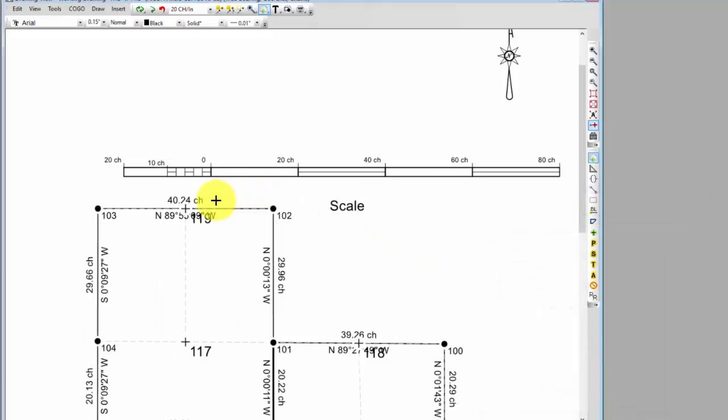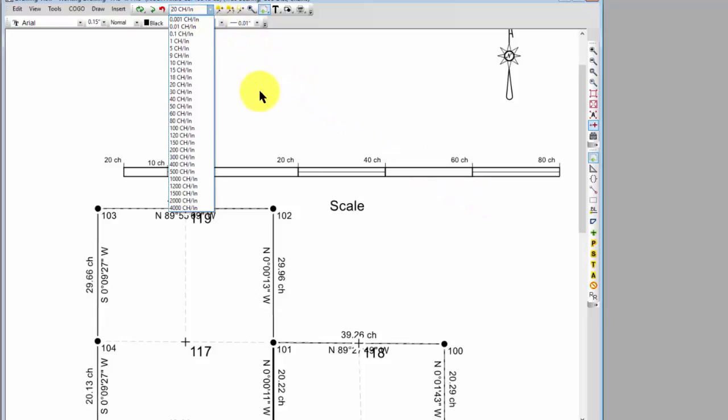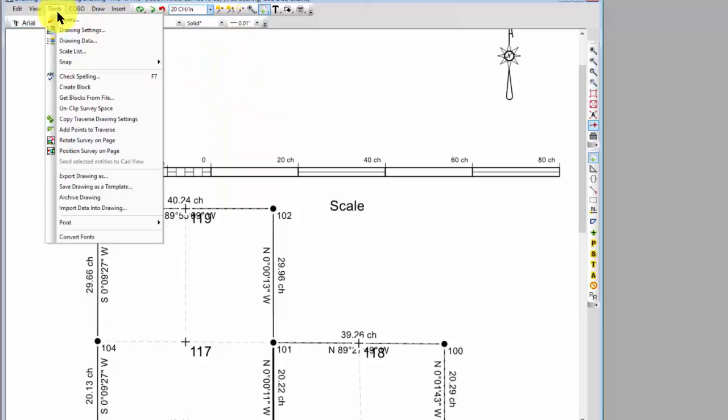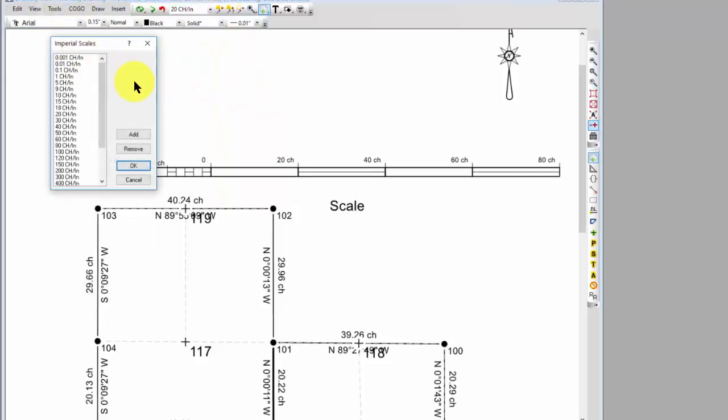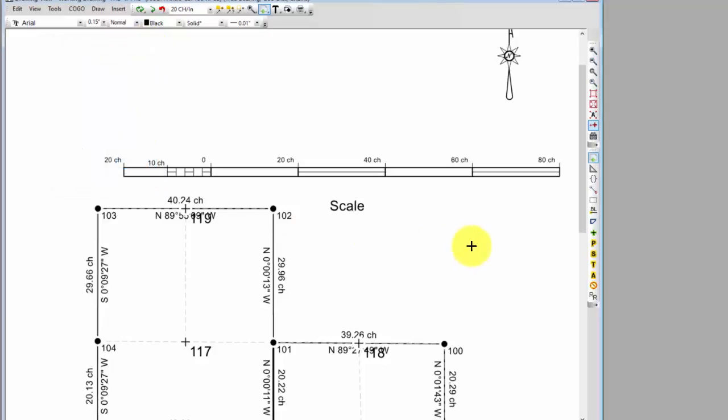So our distance labels haven't changed. That's still 40.24 chains here. But look what happened to the scale bar. My scale bar is now 20, 40, 60, 80 chains, not feet. And if I pull down my scale list at the top, my scale list is now in chains per inch. And if I were to come in and say, I want to modify that scale list, add or remove some that are there, those are also in chains per inch.